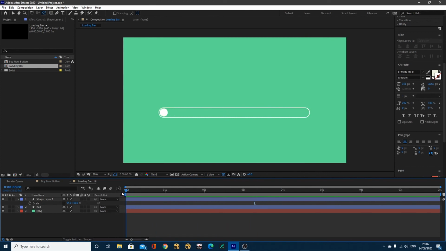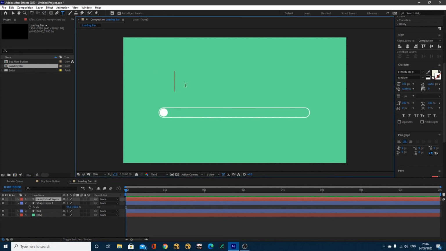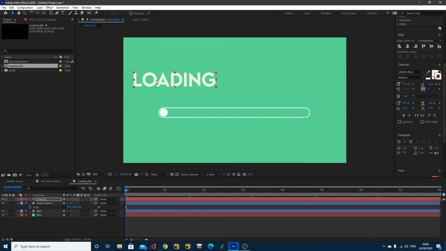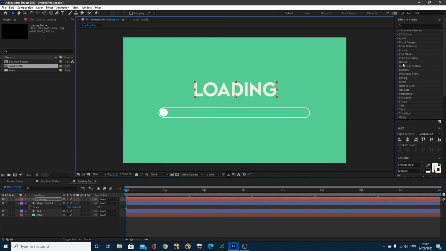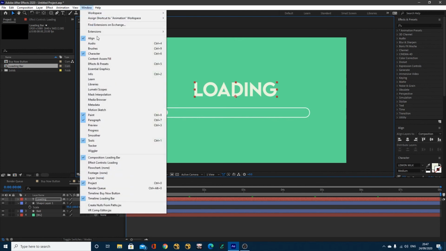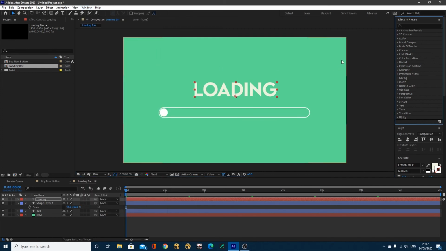I like that. Finally, what we want to do is create some text, so I'm going to get my text tool, click up here, and type loading, and then select this and move it into position like so. Over on the right, is your effects and presets window. If you don't see that, you just need to go to window, and where is it? Effects and presets. Just click it and make sure it's ticked. Mine's actually showing up on the right and it's not ticked, so I don't know why, so I'm just going to click it. There you go.